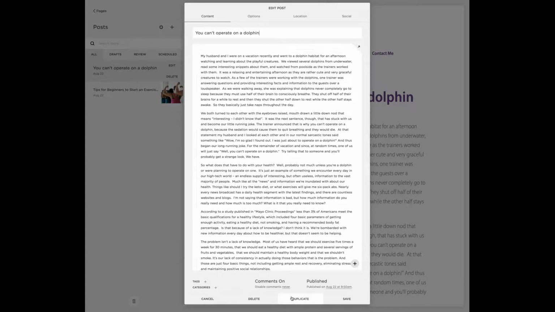Now, what we're going to do is come down to the bottom of that pop-up window, and we're going to choose the duplicate option. And you're going to see it's going to close that post, and it has opened a new one called copy of. And now we can just make our changes. So there are four menu options up here at the top. And we're just going to walk through each one of them.